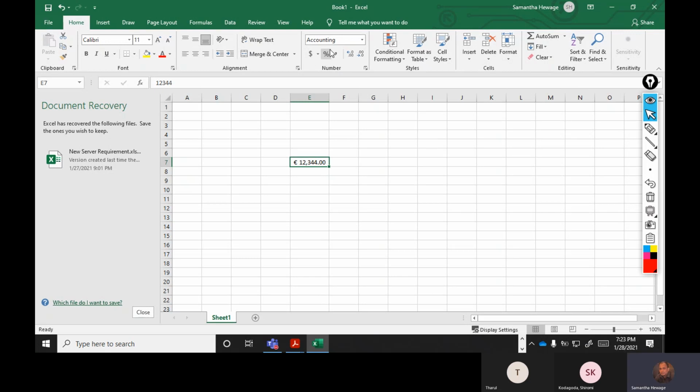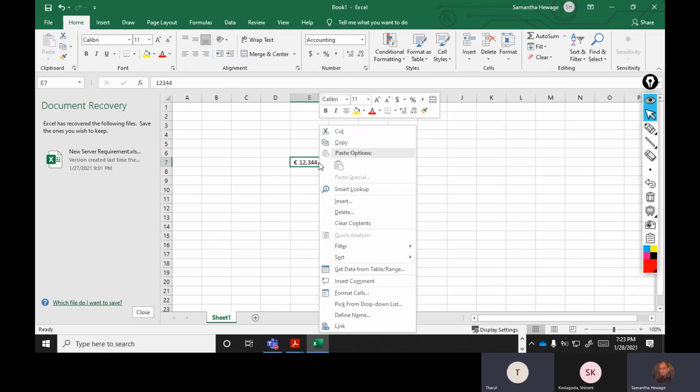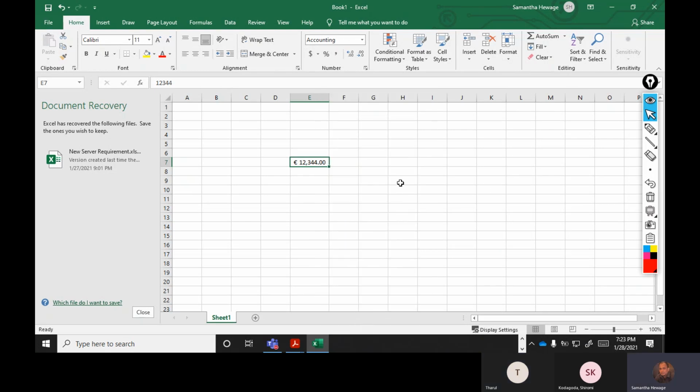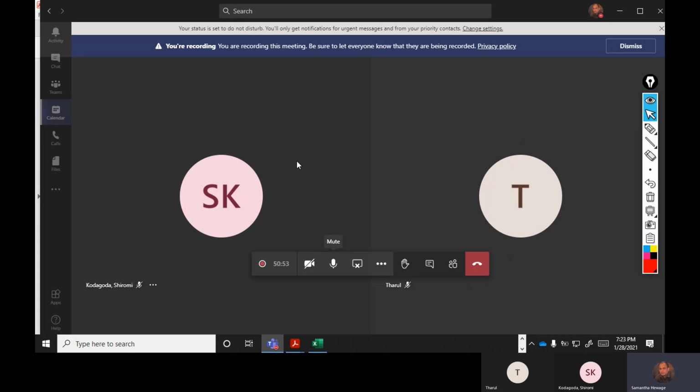Did you find this, everybody? Sir, I typed a value, but when I went to change it to dollars, I can't change it. From where are you going to change it? From the general number. No, you can't. So that is it. See, there are different ways, right? Okay, can you share your desktop?